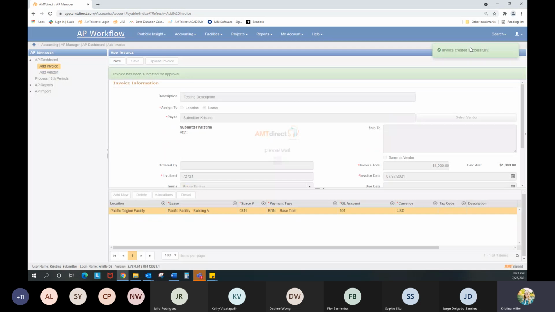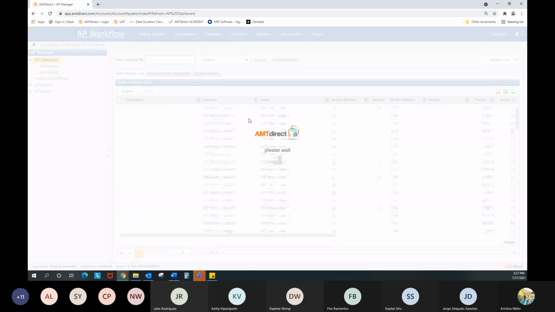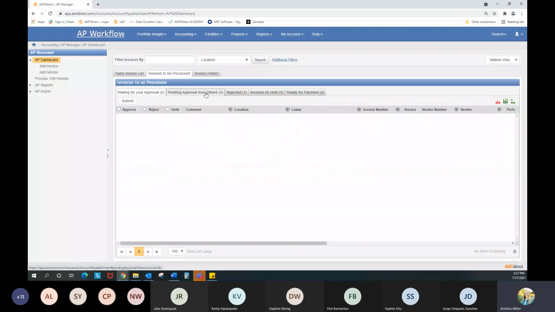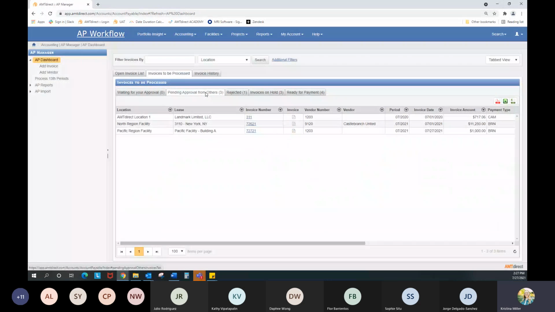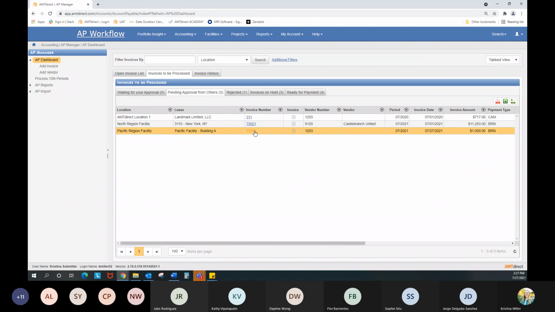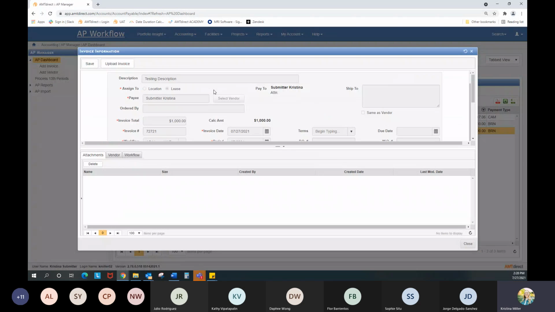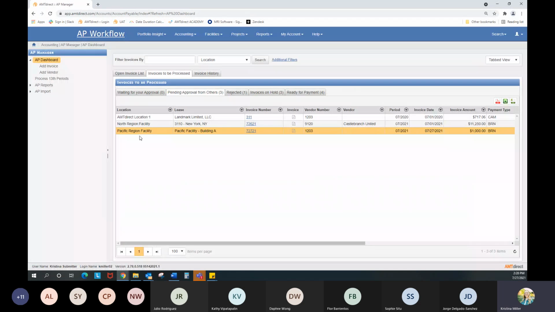Invoice created successfully. It tells me it was submitted for approval up top here. So now I know that invoice is currently going through my AP manual workflow. Let's go see if we can find it real fast in the AP dashboard. It should be under pending approval from others, because I am currently logged in as a submitter user. I'm not an approver. There it is right there for $1,000. And if I open it up here, oh, wrong place. There's my description, but it didn't show in any columns here to the left.